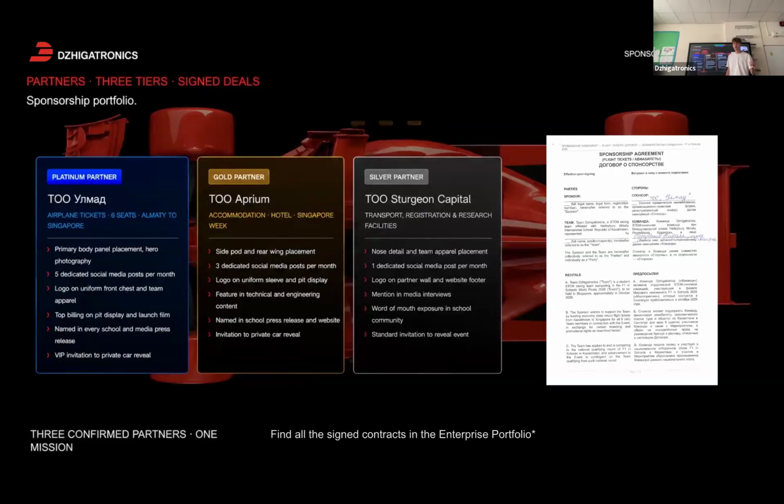People who spend their whole careers thinking about structure, balance, and how things hold together. And they're the ones paying for the 6-plane ticket that takes us from Almaty to Singapore and back. Aprium builds software for a living, and they cover our entire week in the city. Sturgeon Capital works in finance, and they fund our registration and research. We didn't simply ask whoever we could for money. We went looking for partners who exactly think the way an engineering team has to think. And those are the people who sign on to back us.